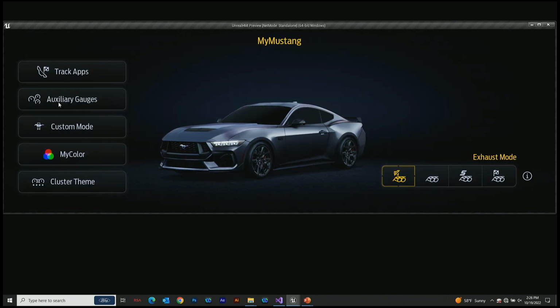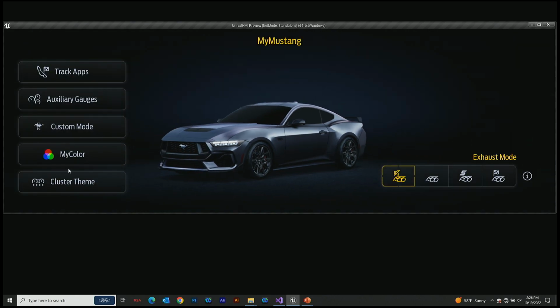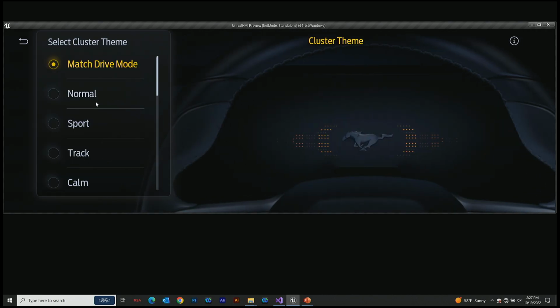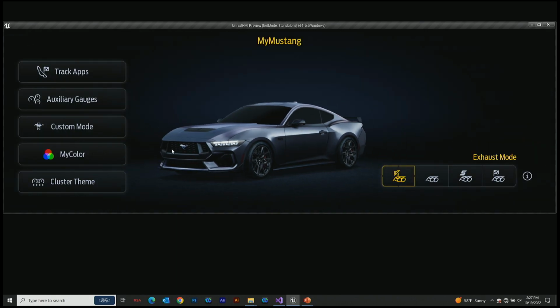Going in cluster themes, you might have noticed that cluster themes was in custom mode, and there's one out here. So this is more of a quick control. So if you're in like sport and you like the track layout, you can come in here and say, hey, I want track with sport layouts, and it's more of a quick control similar to exhaust mode. So these are high level, so you don't have to go deep into the experience.